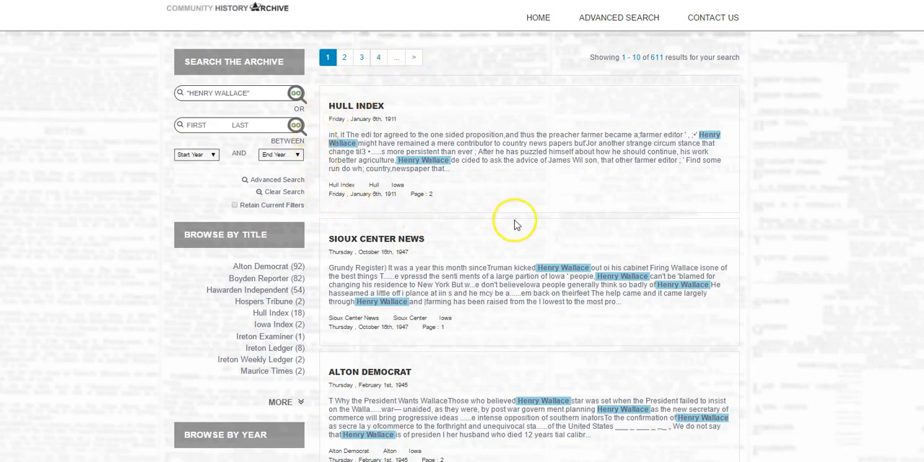And each of these little boxes are results. Here's the title of the newspaper that's in the collection that has the term Henry Wallace in it, and you can see that highlighted here, Henry Wallace. It shows you the day and the date, Friday, January 6, 1911, and it's repeated down here. It shows you the city for where the Hall Index is published, and the page number. In this case, it's page 2.